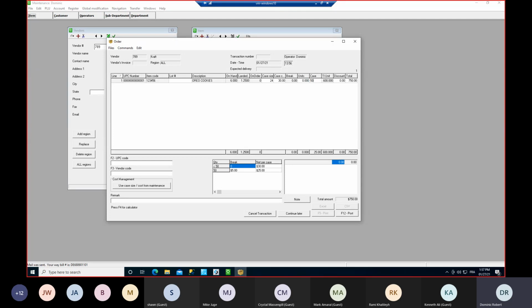If I go to 50, am I getting my discount? Oh yeah, here I can see the break. So I have 250 off, so I'm saving $5 per case. If I go to 100, my break will move to 500. I don't know if you see here the break.